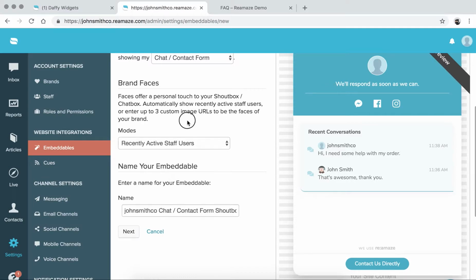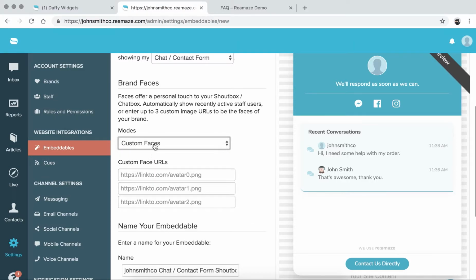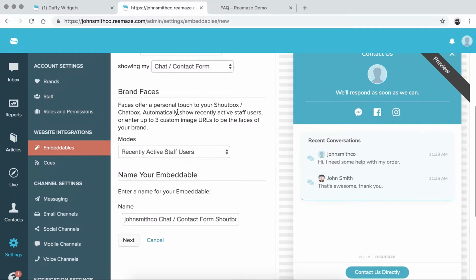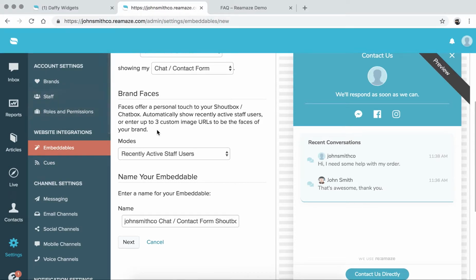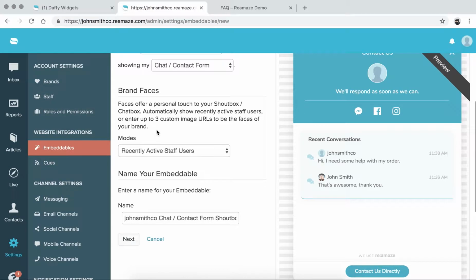If you don't want to use the staff avatars, the ones that are uploaded here, you can upload your own. So right now, there are two different modes. One is recently active staff users, or you can do custom faces, and you can just upload image files, and Reamaze will display those images as the brand faces. Okay, so we're just going to use active staff users. I did not upload a staff avatar yet, which I'll do probably before the next episode.